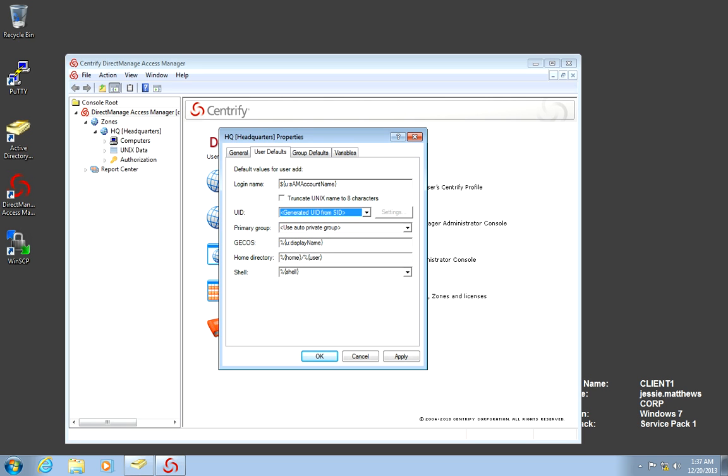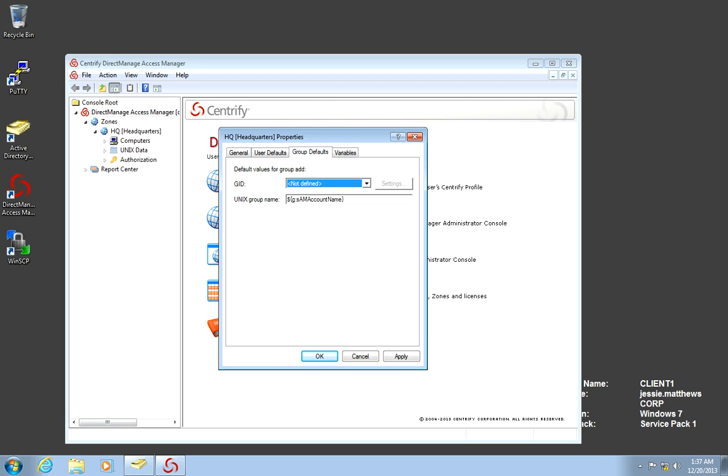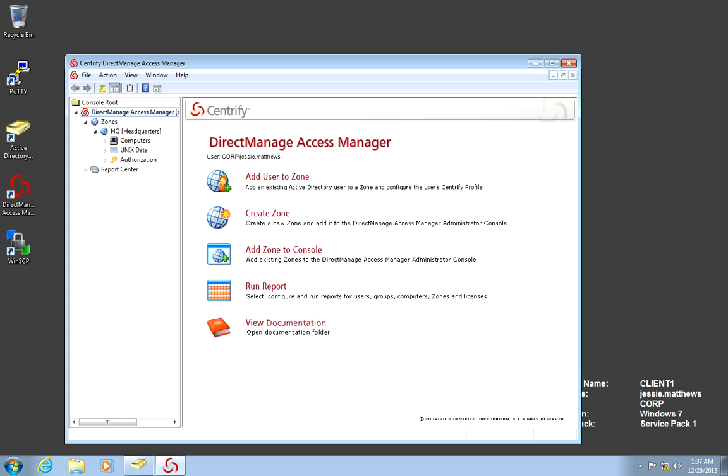I'm okay with that. In terms of GECOS, we're going to have the display name, the home directory is going to be based on the platform, and the shell is going to be picked automatically. To be consistent, we're going to use the same setting for GID, so we're going to generate the GID from the SID. And that's it. We have configured our zone defaults.